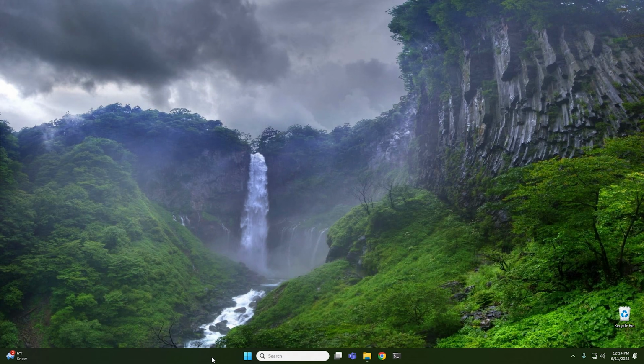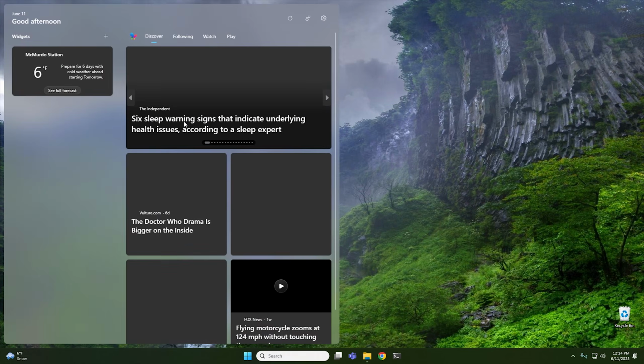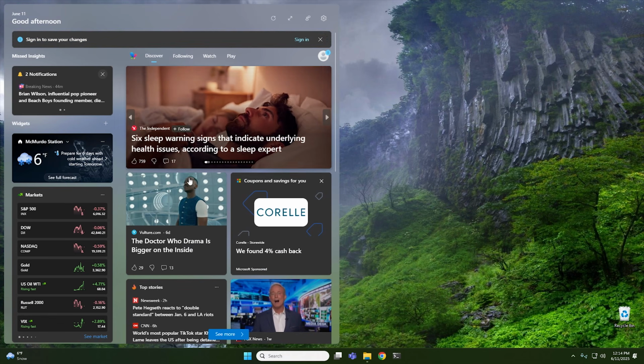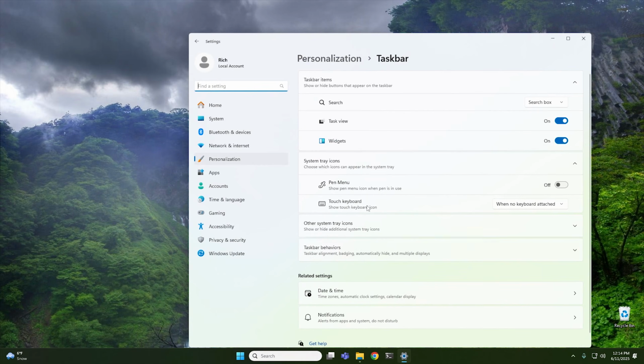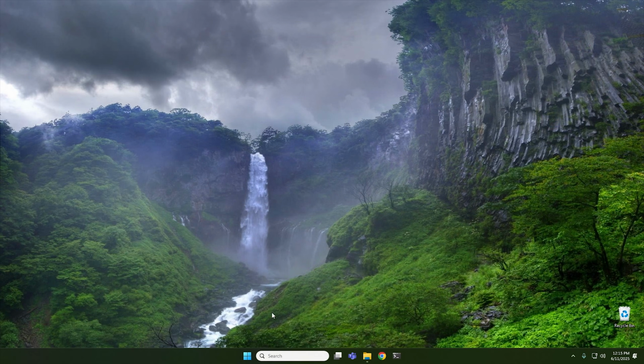From here, there's one more change that we need to make also, because as you know, the widgets panel does exactly the same thing. It opens all of its links in Edge, even if Edge is not your default browser. The best way to take care of that is to click on your taskbar settings and turn the widgets off. Once you're done with that, you can go ahead and close it.